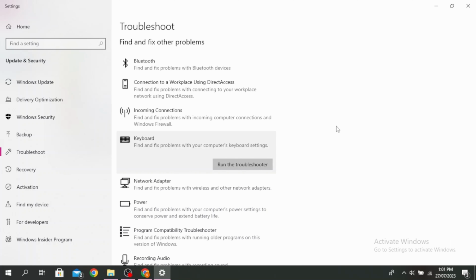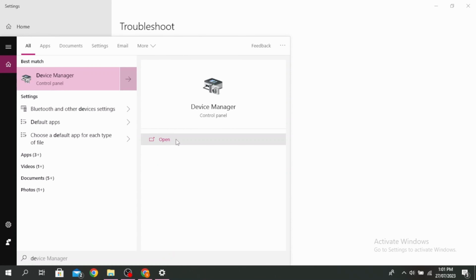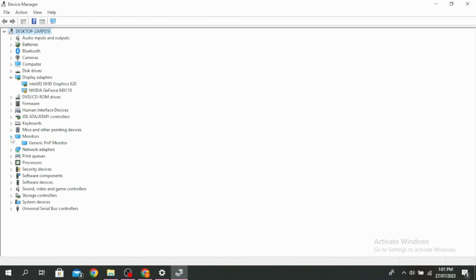Another thing you can do is enable or reinstall the monitor driver. Go over to your search icon and type device manager and then click on open. Come down to your monitor here and then right click on it. If it's disabled, you'll see enable device right here. Go ahead and click on enable device. If it's already enabled, go ahead and click on uninstall device and then restart your PC, and then this driver will automatically be installed.